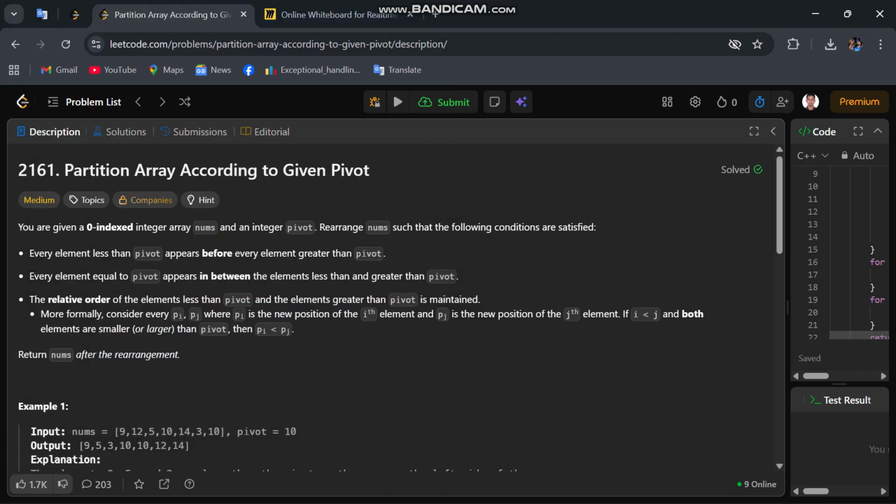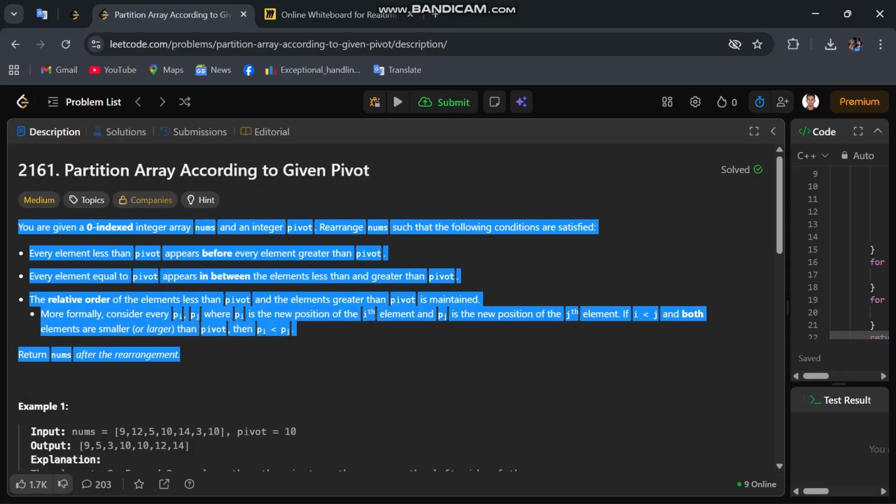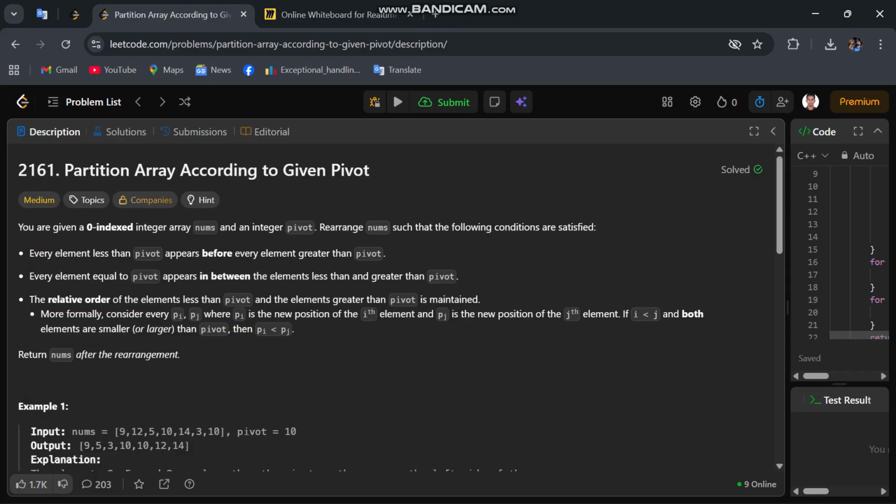Hello programmer. Now I can solve the LeetCode problem Partition Array According to Given Pivot. Problem statement: you are given a zero-indexed integer array nums and an integer pivot. Rearrange nums such that the following conditions are satisfied.